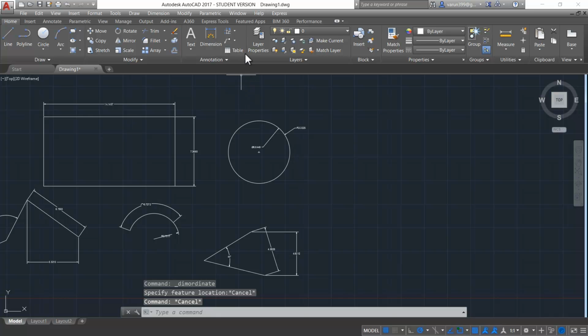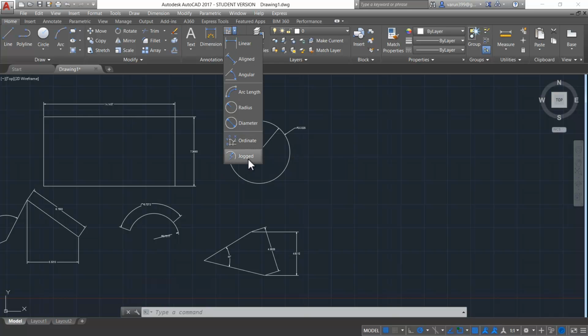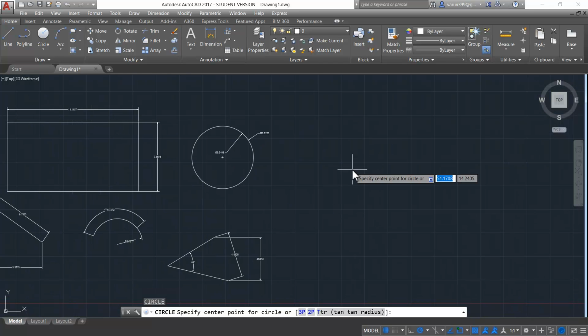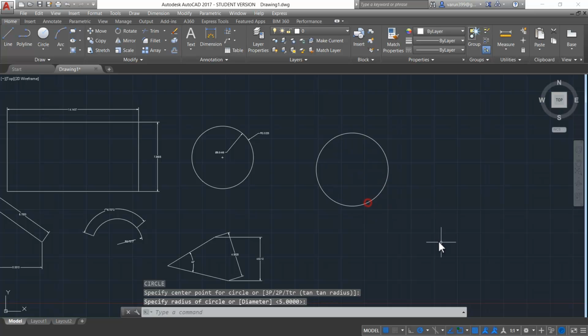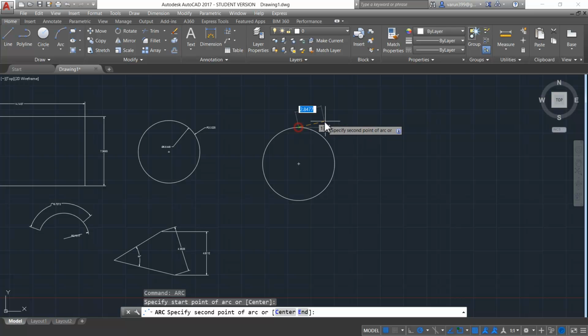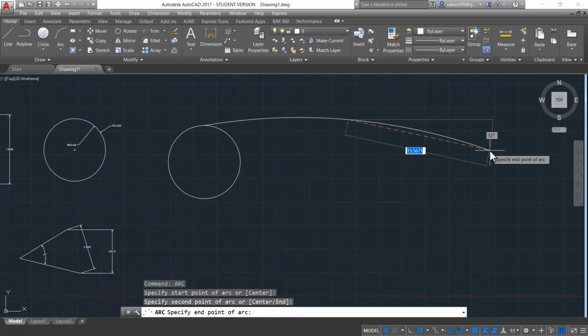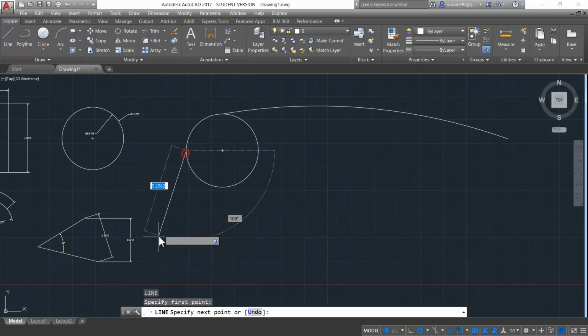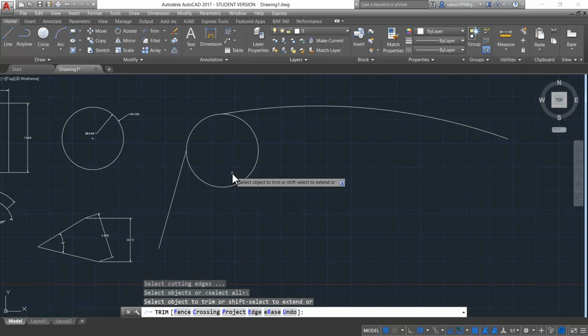Now, the next and the last dimension is jogged, which is available here. Before going for the jogged dimension, let us create an object. Consider I have a circle like this. Let it be somewhere like this. Let me create an arc starting from the quadrant like this, with the second point somewhere like this, and the third point somewhere like this. Let me create another line starting from here like this also, and trim off this part like this.